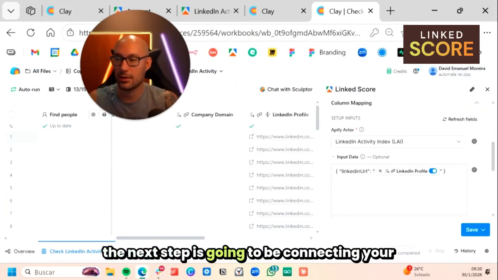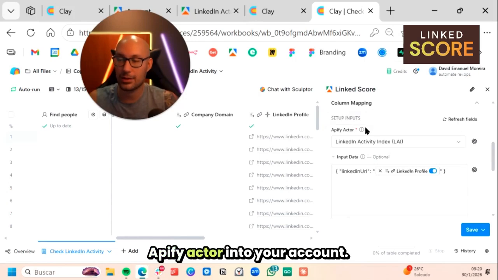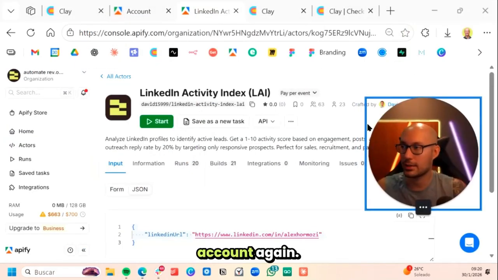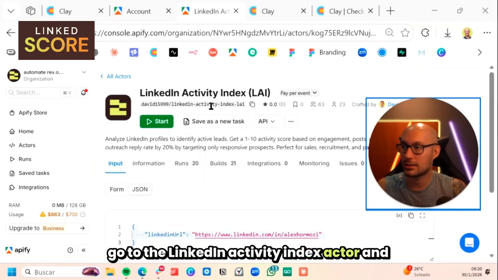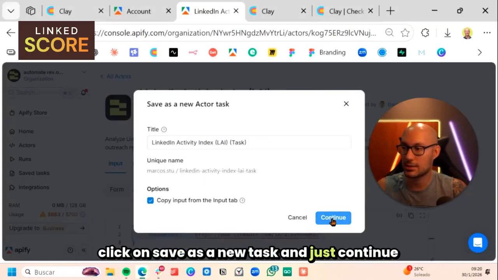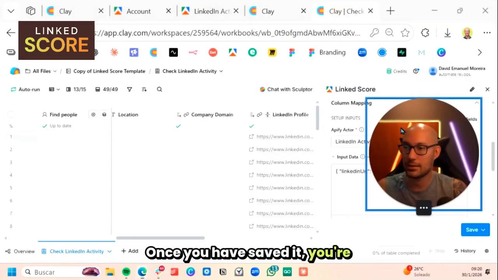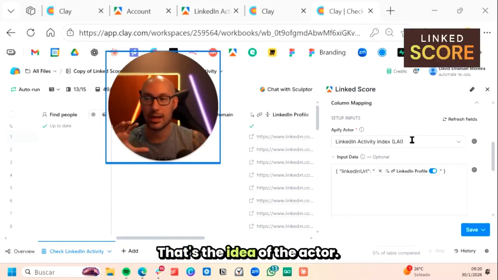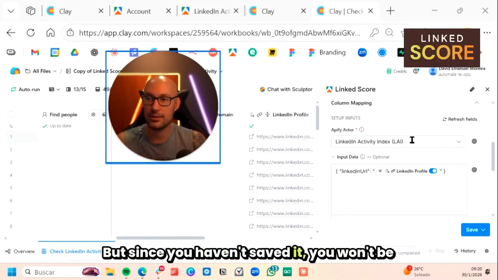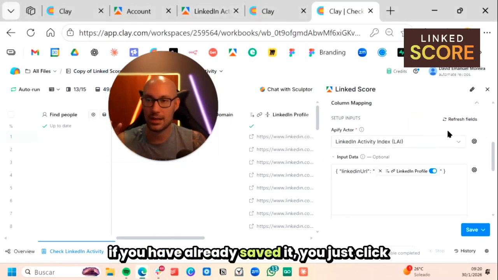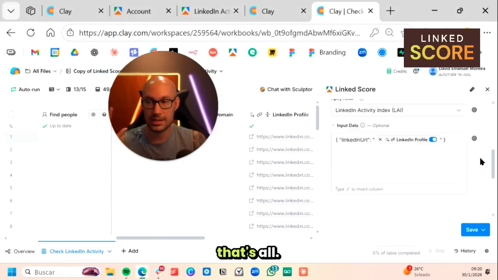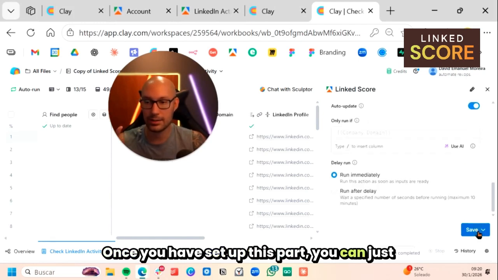So the next step is going to be connecting your Apify actor to your account. In order to do that, you need to go to your Apify account again, go to the LinkedIn Activity Index actor and click on Save as a new task, and just continue and save it. Once you have saved it, you're going to see the actor here. You're going to see some weird letters and numbers. That's the ID of the actor, but since you haven't saved it, you won't be able to see it. If you have already saved it, you just click on Refresh Fields and now you're going to be able to see it. That's all. Once you have set up this part, you can just click on Save.